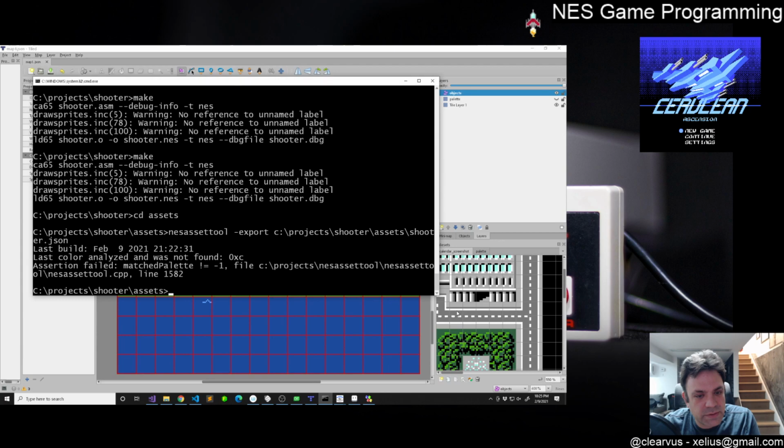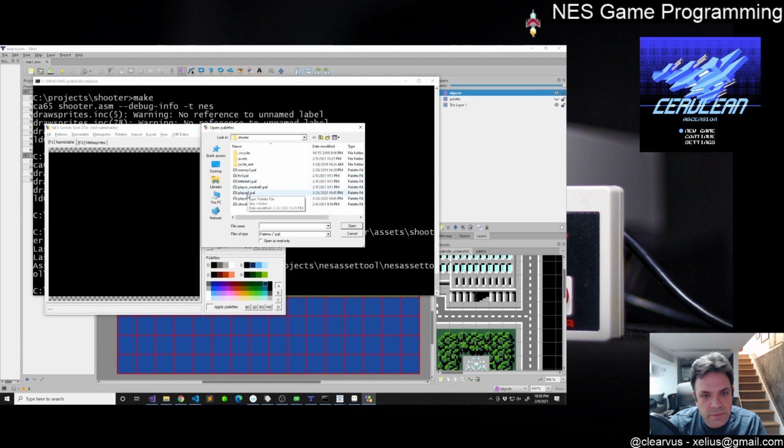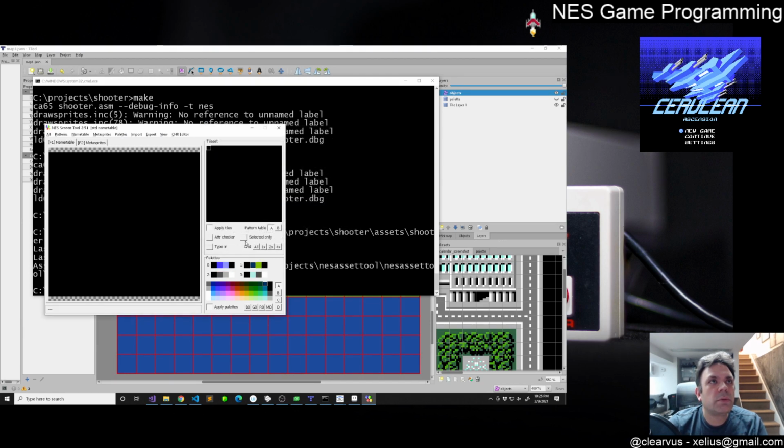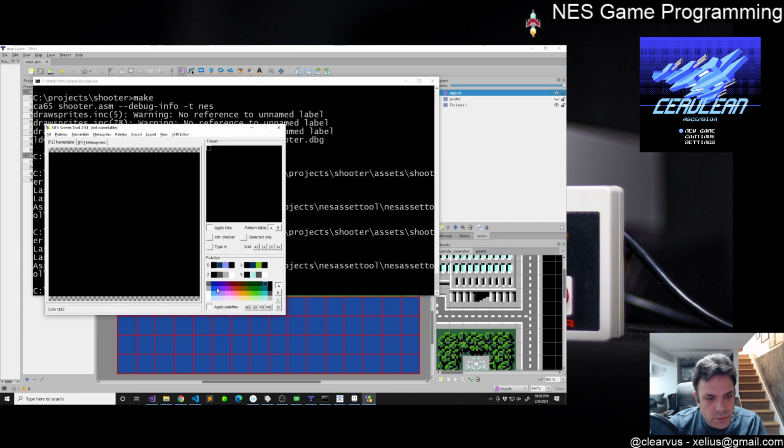Okay, so color analyzed and was not found, XC. Or just C rather. C is that dark blue color. Is it because this is the color that it was expecting? Probably. Save. Oh, wait a minute. This is not the right palette. I mean, it's close, but it was not. There we go. Alright, so there's this, and let's make that this. Palette save. So 12. 12 is 1, 2, it's this light color. I guess it's that.